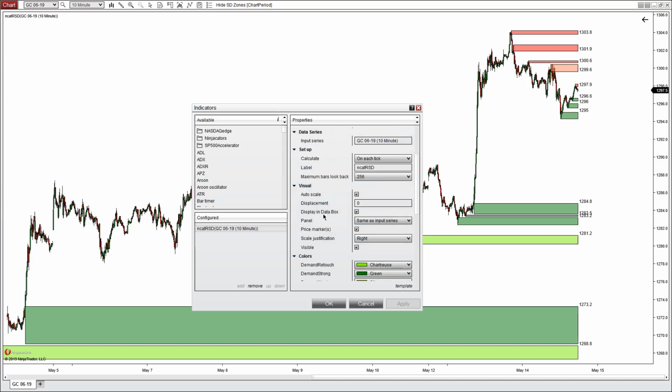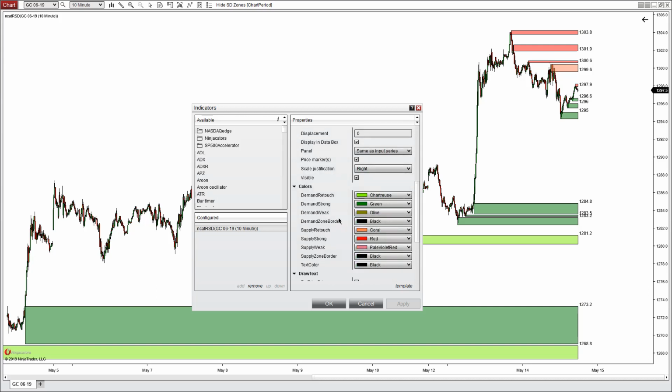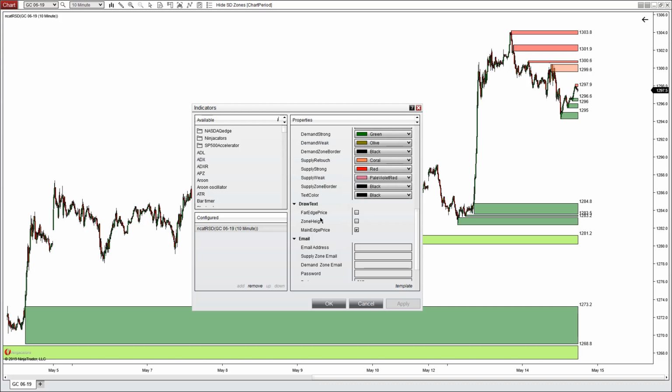Data series, setup, and visual, you want to leave the same. Colors, if you want to change any of the colors of these boxes, you can do that here. Far edge price. What the main edge price shows is what you see right now: 1281.20, 1273.20, 1268.80. For the supply zones, the bottom of the box, 1301.90, 1303.30. Now if you want to see both prices at the top and the bottom of the boxes, you can do that, and you can see that here. Go ahead and leave that one off here.